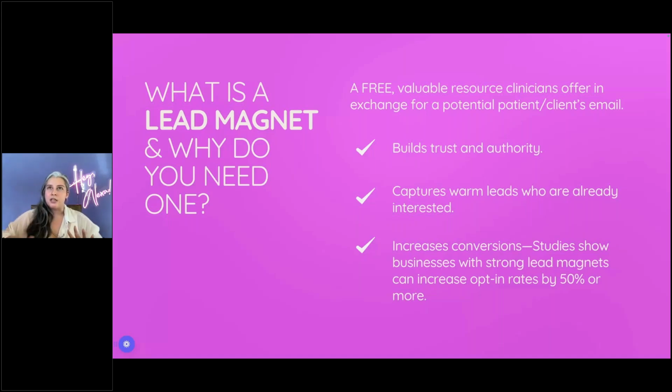I'm going to interject here. This isn't in my presentation, but something that really drives me crazy is when I've opted into lead magnets just because I'm curious. What are they offering? What is this content that they're giving me? Is it going to help me?